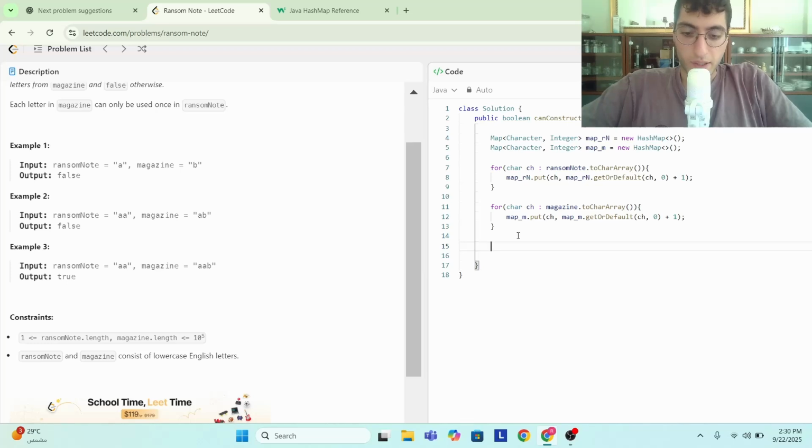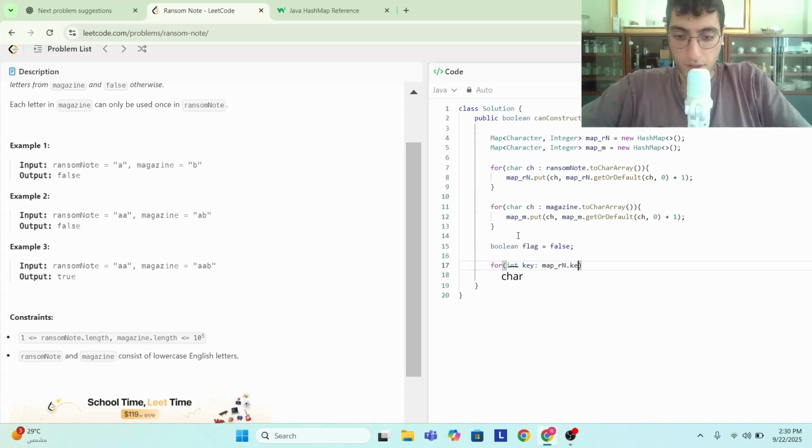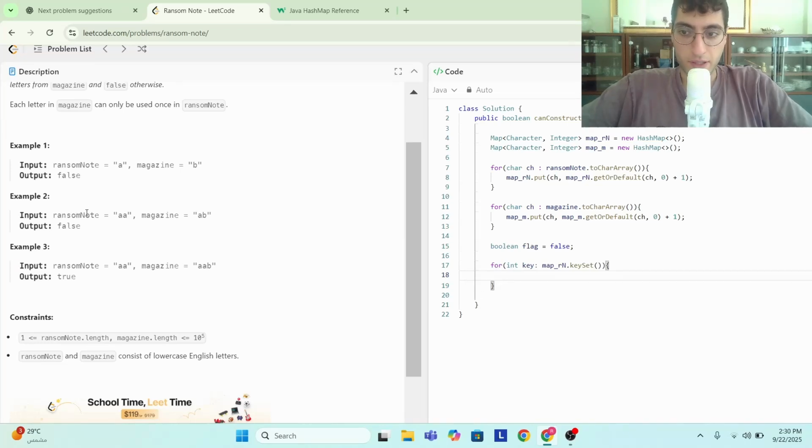Okay, so now what we're going to do is create a boolean called flag, which is initially equal to false, and we will be updating it. And we're going to loop through all the keys. So for every int key in our map_rn.keySet, what we're going to do in this for loop is compare the characters in the ransom note, which are now stored in our map_rn.